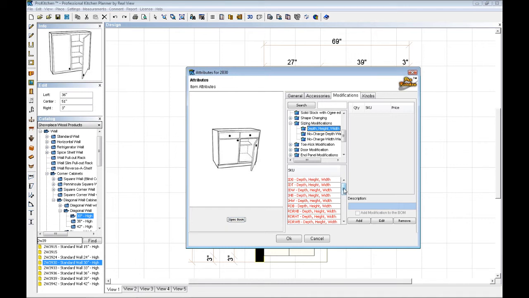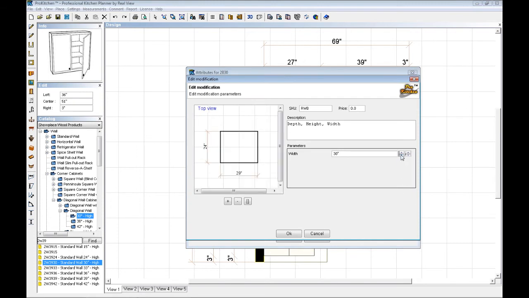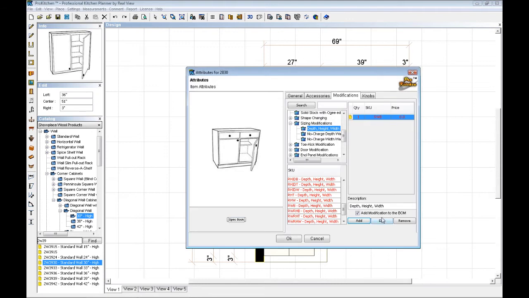here we want to modify the width of the base, so we look for the reduced base width, which is right here. Click Add. Go ahead and change the width of the base, so in this case we're going to change it to 29 inches. Click OK. Now what you want to do is you want to type in here, change width to 29 inches. This information will show up on the bill of materials and on the reports.